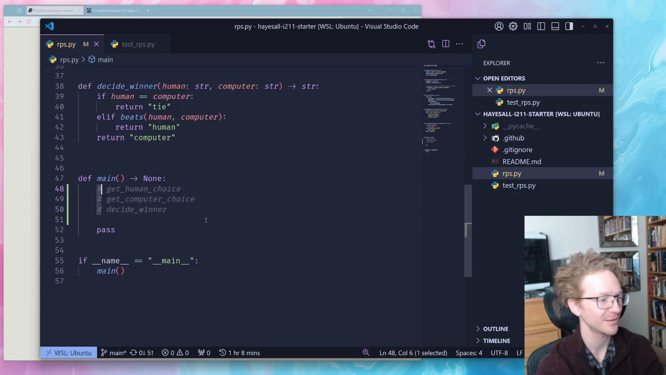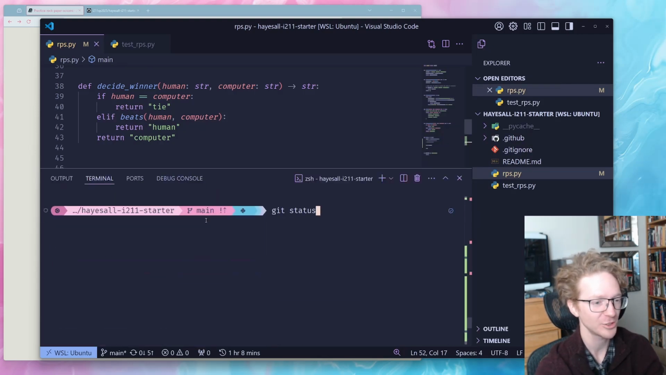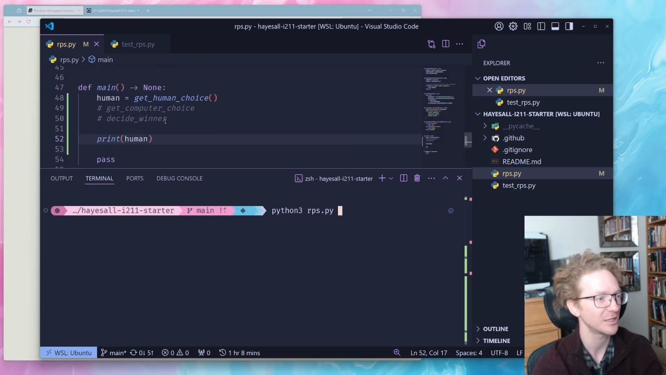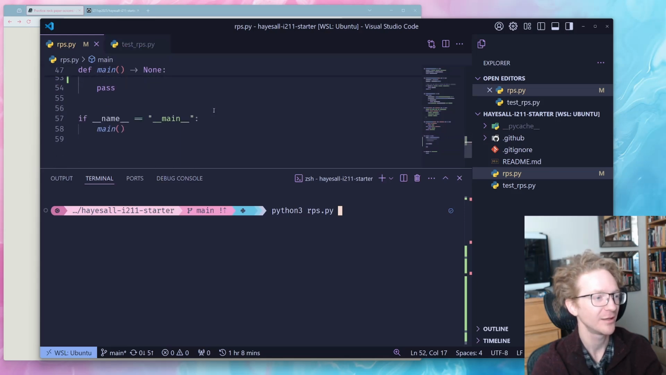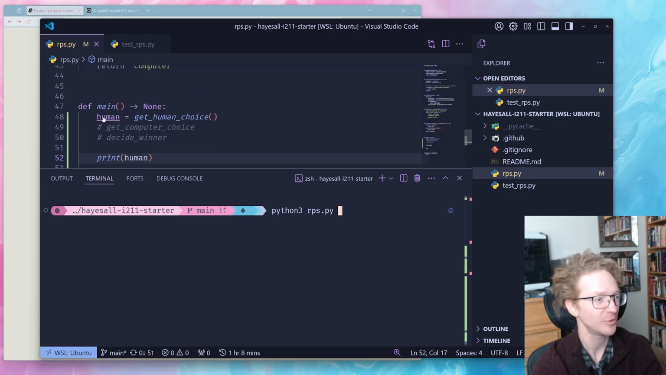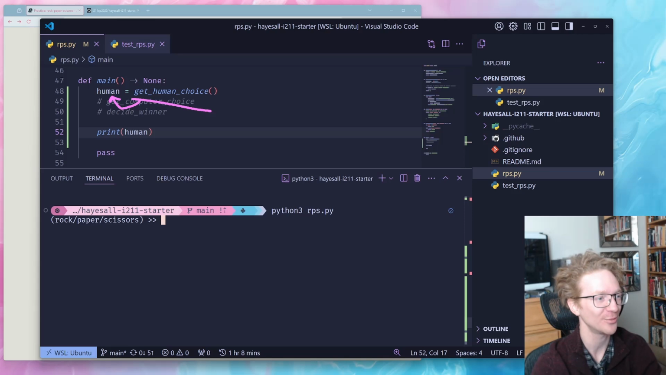So let's say our first step is that the human is just the result of getting the human choice. Well, what does that do? If we print out human, then we should see it. Let's try, python3 rps.py, scroll down so we can get some feedback immediately. Notice we are writing inside of the main, and our very last block at the end is simply calling this main function that we define right here. So running rps.py should just run get human choice, bind it to a variable called human, and then print that out once we interact with it.